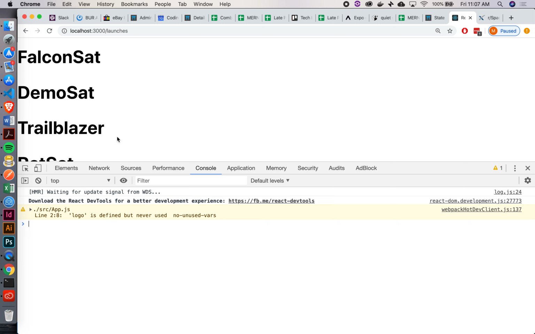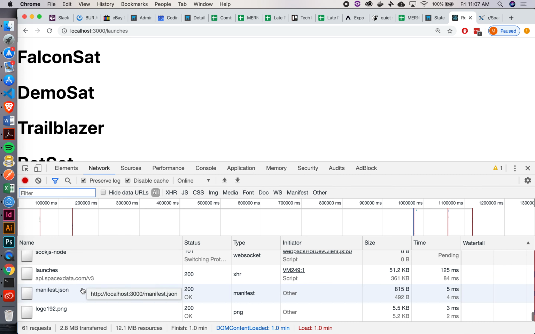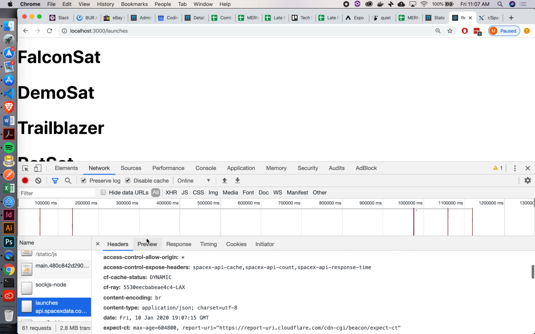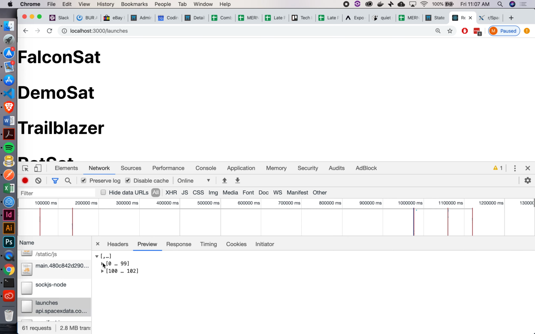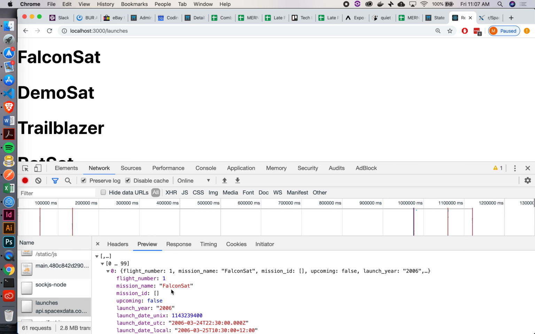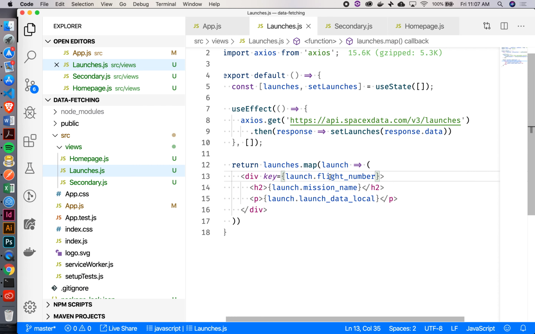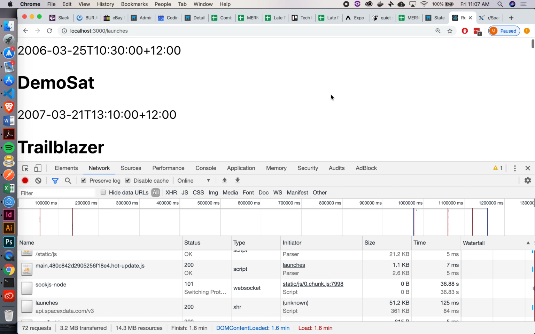Why are we not seeing the date though? Let me check the network here. So we made this request to launches. We got back this array of data. Launch date local. Did I spell that wrong? Yes, I did spell it wrong. All right. Cool. There we go.